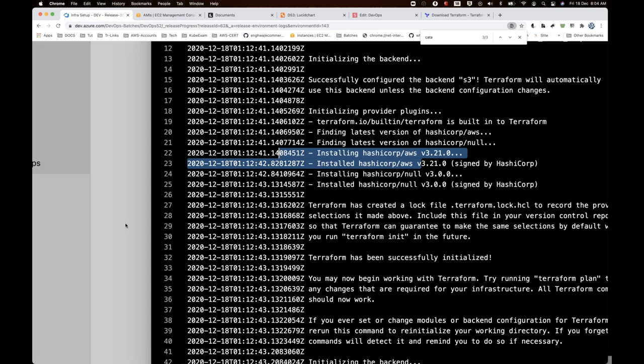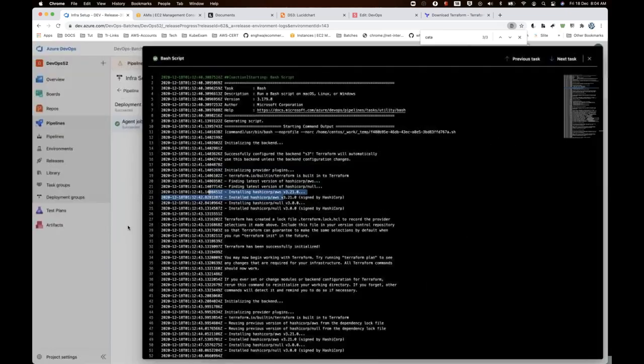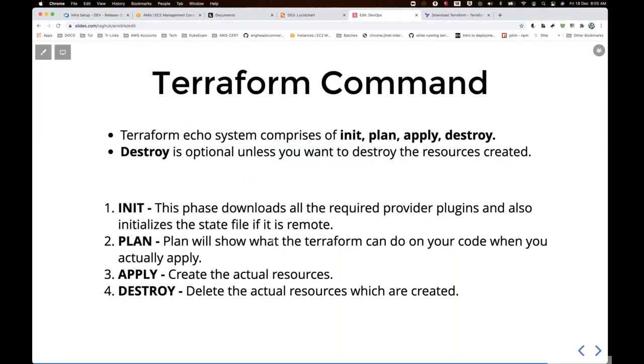So based on what all the providers you are using, it is going to download those particular plugins. That's what the init phase is going to do. All right, and the next one is plan.